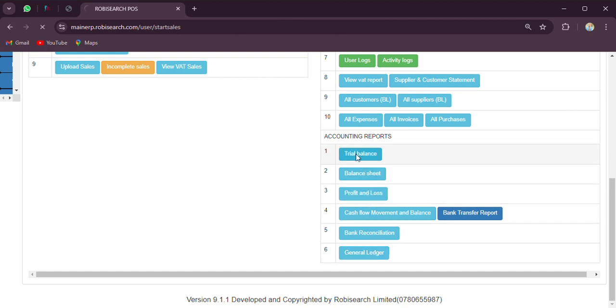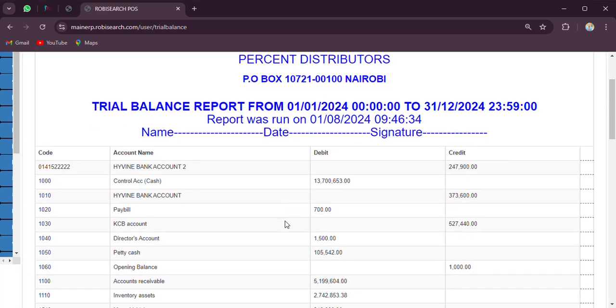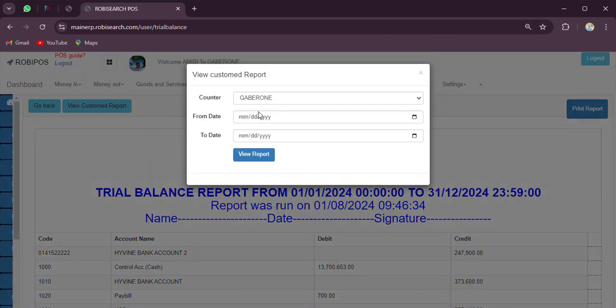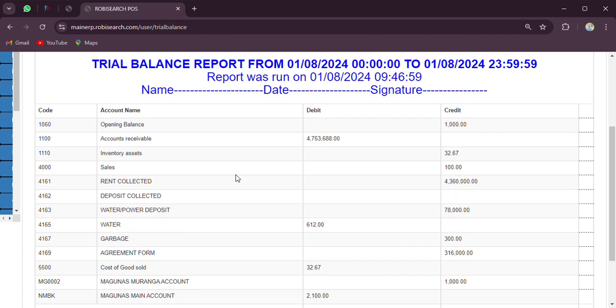For example, I want to view the trial balance. Let me view the trial balance. It will pick automatically all the transactions that are there, but maybe I just want to view today's. I can view the custom report, so I come here to view custom report. If I want to view all branches or something, I just choose there. Then I select the date. Maybe I just want today to date. Then I view report.